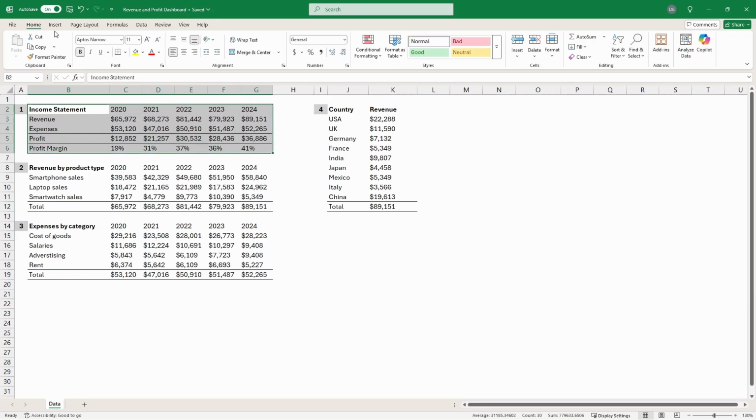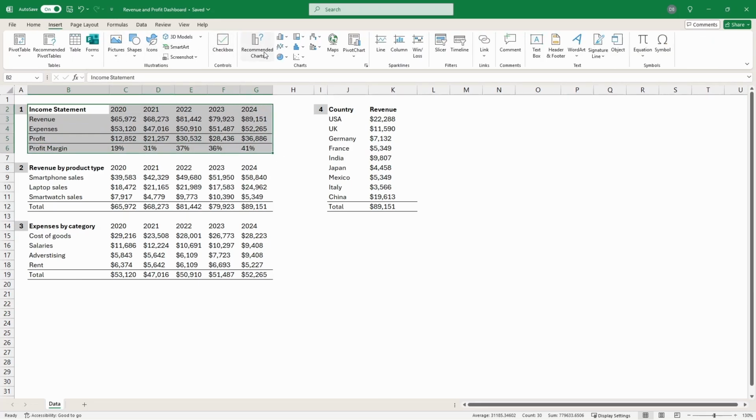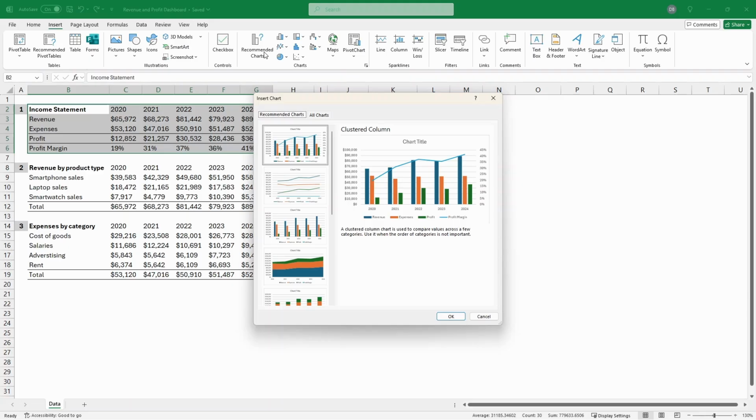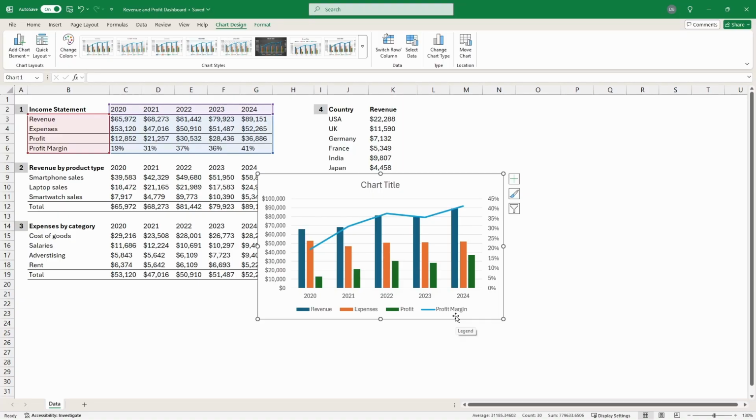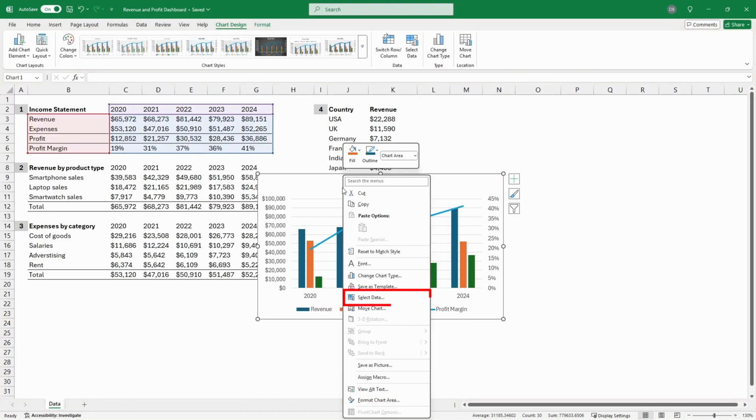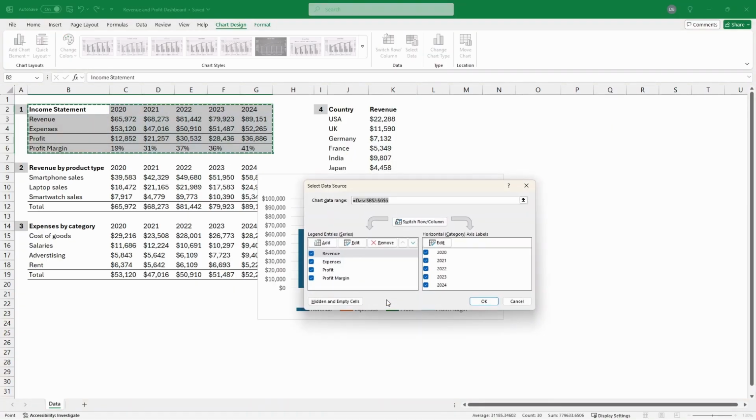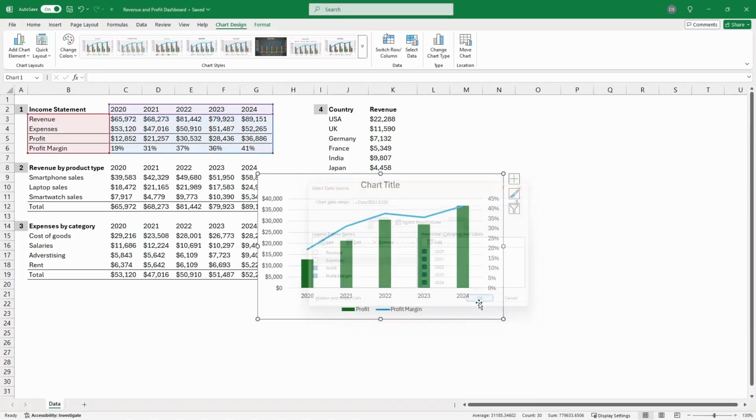go into Insert, and click on Recommended Charts. And we can go with the first option, which is Clustered Column, and press OK. For this chart, we only want to show the profit and the profit margin. To remove the revenue and the expenses, we can right-click on the chart, click on Select Data, and in this left section, we can uncheck Revenue and Expenses, and then press OK.